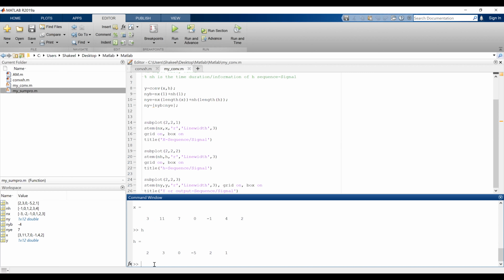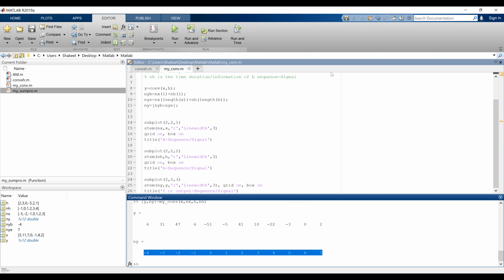Then what we are going to do? We are going to say y is my convolution between x comma nx comma h comma nh, and if I type this, you can see the results are displayed. The convolution between the x and h sequence is this, and this is the time duration. You can check the time duration is in ny. So this is how we write a function for this, and you can see the result also graphically.